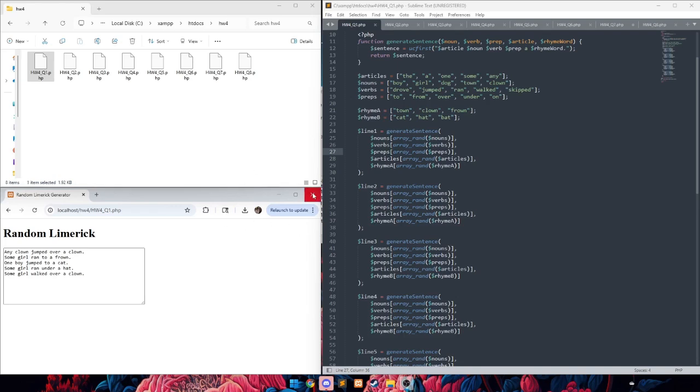Alright guys, so in this video we're going to go ahead and go over homework number 4. For homework number 4, question 1, we made a limerick generator. A limerick generator is a 5-line poem with a specific rhyme pattern, A, A, B, B, A. That means that lines 1, 2, and 5 all rhyme with each other.